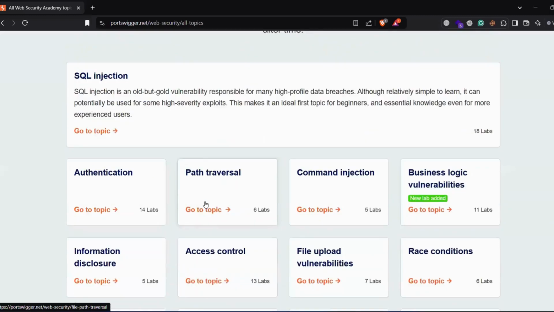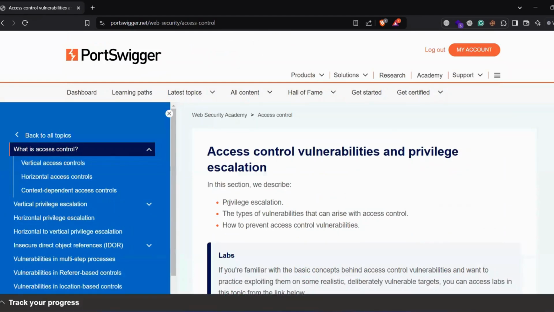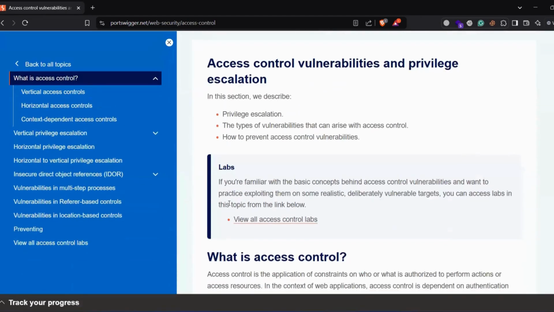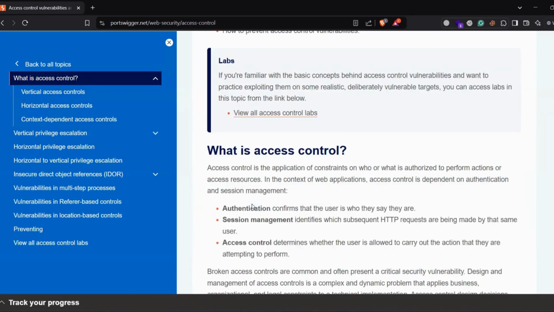Hello everyone. In this video, we are going to talk about what access control vulnerabilities are. So we will have a complete overview of this vulnerability. First of all, we are going to talk about access control vulnerabilities and privilege escalation. Privilege escalation is definitely a part of this vulnerability, which is broken access control. Before that, let's talk about what access control is.